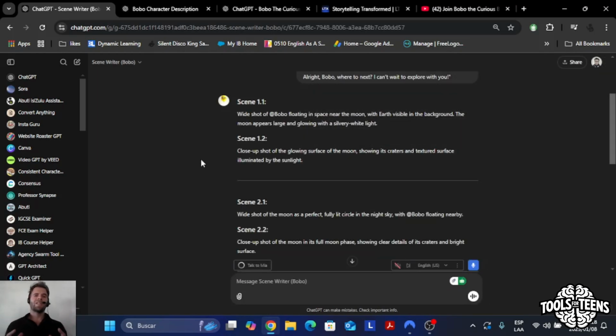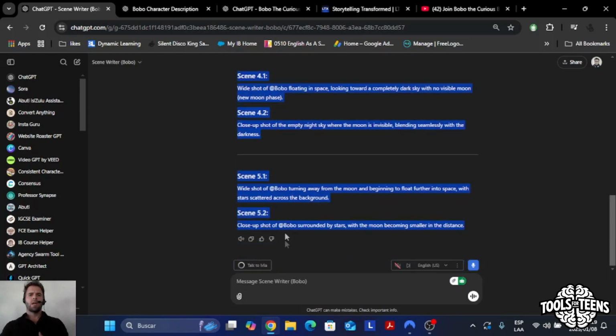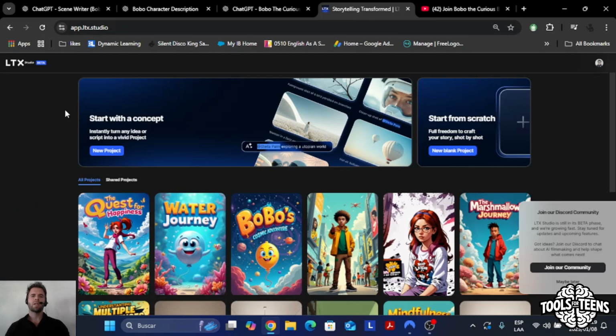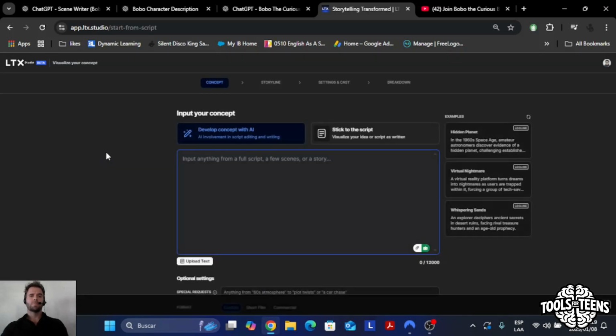Perfect. So what you can see now is that every sentence has been put into a scene. It should be a wide shot of Bobo and maybe a close-up of one of the objects or the environment that he is in. So now I'm going to take all of this and I'm going to copy that into LTX. LTX does give you free credits, but I'm actually on one of the paid plans. And I'm just going to say new project.